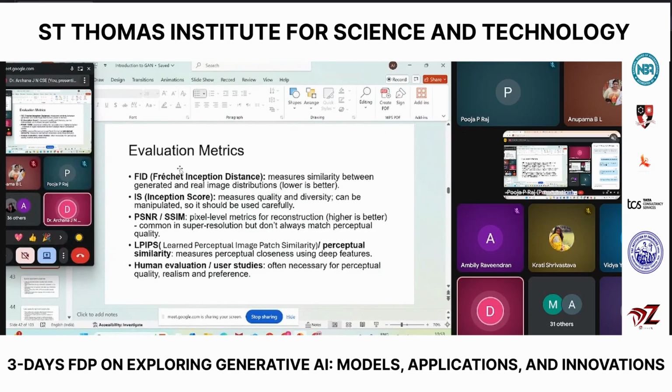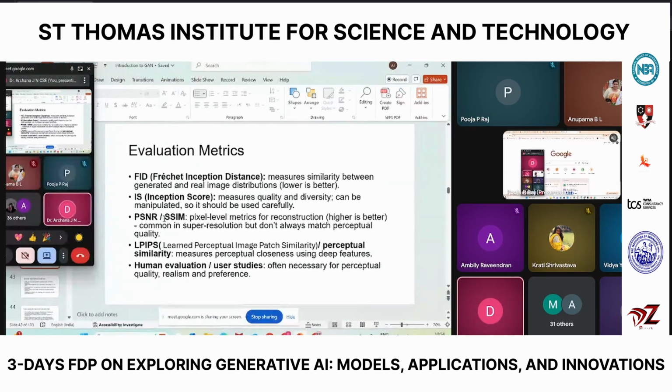So similarly, this inception score also has a particular limit, and based on that, it can be identified. And the problem is it can be manipulated, so it should be used carefully. This needs to be very well handled during the training process. Then PSNR, SSIM, we already know: peak signal to noise ratio, and SSIM, structural similarity index measure.